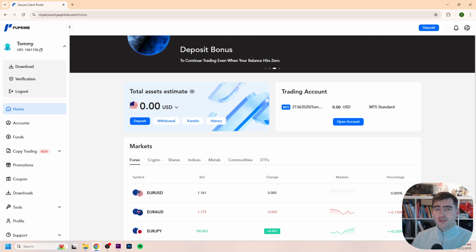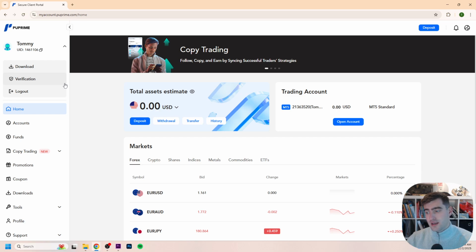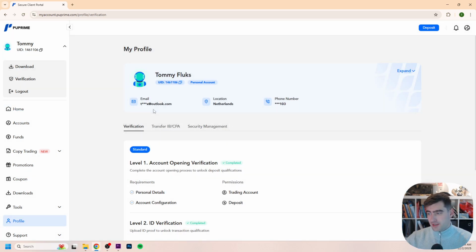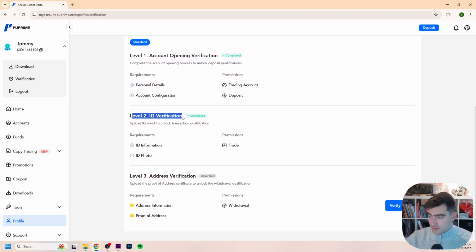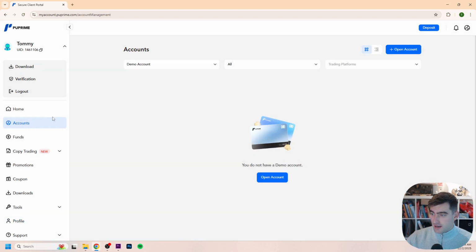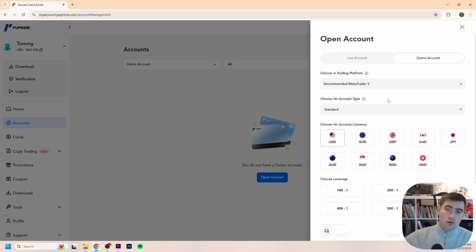So first of all, make sure that you verified your account. So you need to be at least a level 2 verified account. So if you go to verification, you can see it just right here that we need the level 2 ID verification, because from now we have the option to go to accounts, select demo accounts, and then from here we click on open account, and now we have the option to create a demo account. So you only get this option if you have that level 2 account verification.